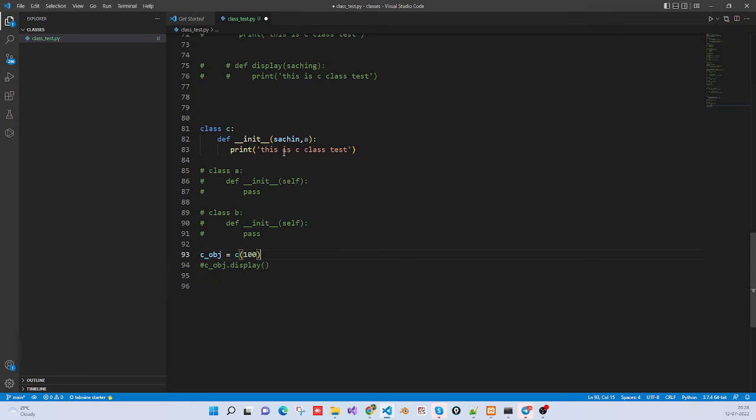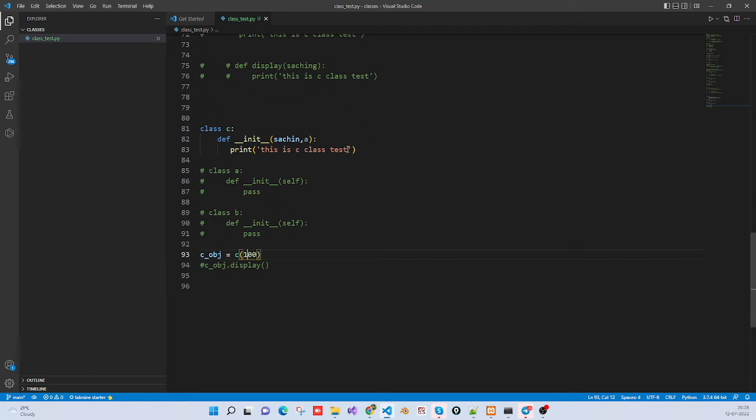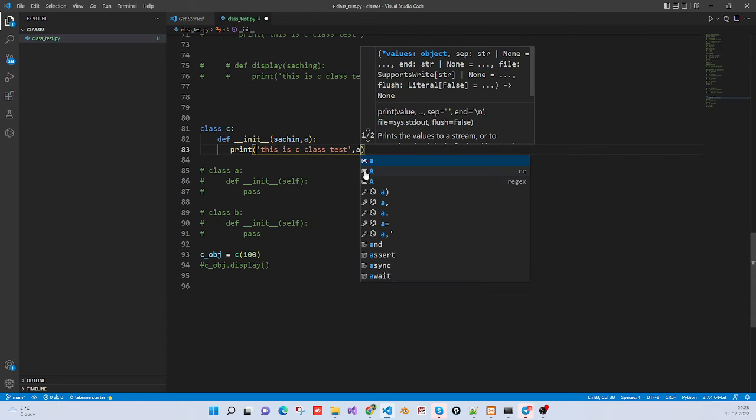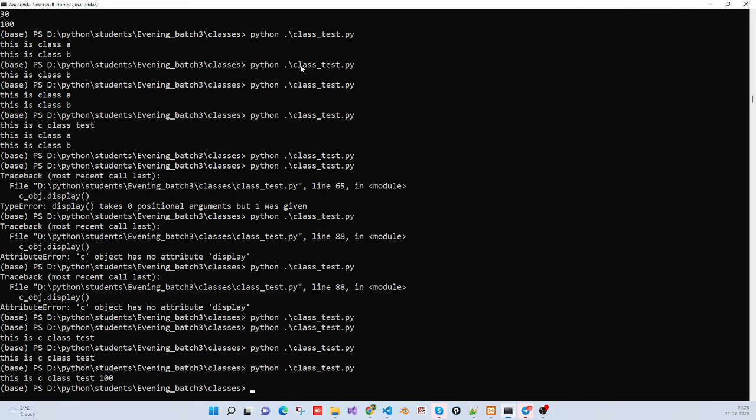Here two variables are there, right? Indirectly two arguments are there. One is Sachin and one is A. From here we are sending only 100. Now observe the output. This statement is printed. So we will just add comma A. Now control S. Yeah, I got the 100 here.